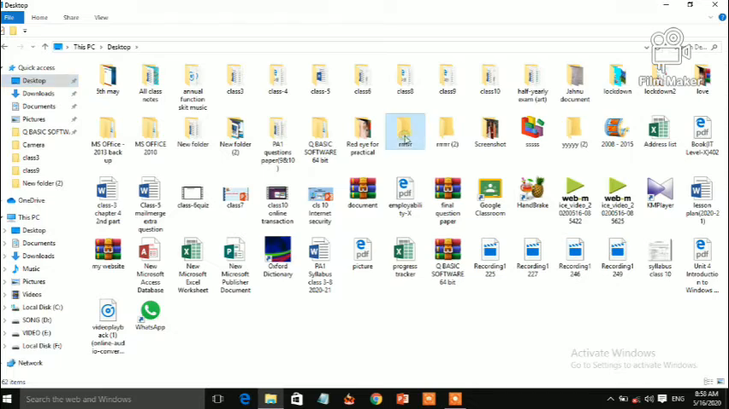Okay children, to select multiple files or folders, you have to press the Ctrl key on your keyboard. Press the Ctrl key and select the file and folder which you want to select. This way you can select multiple files and folders.